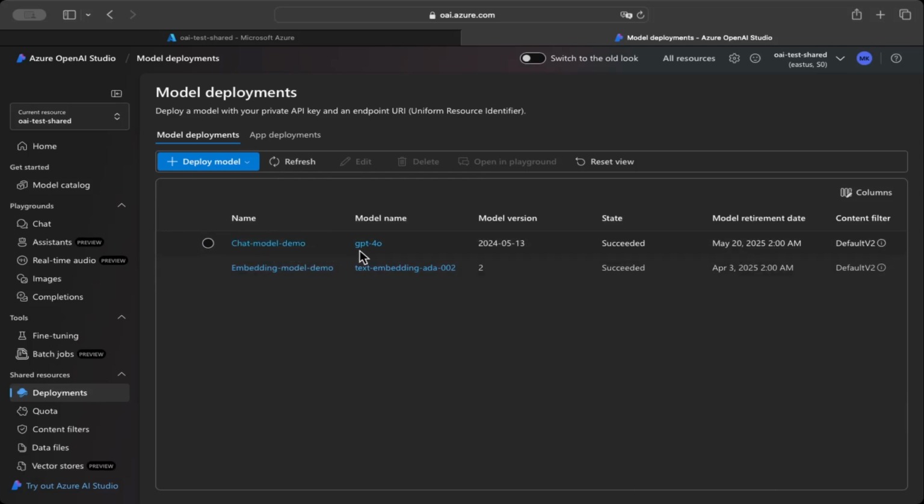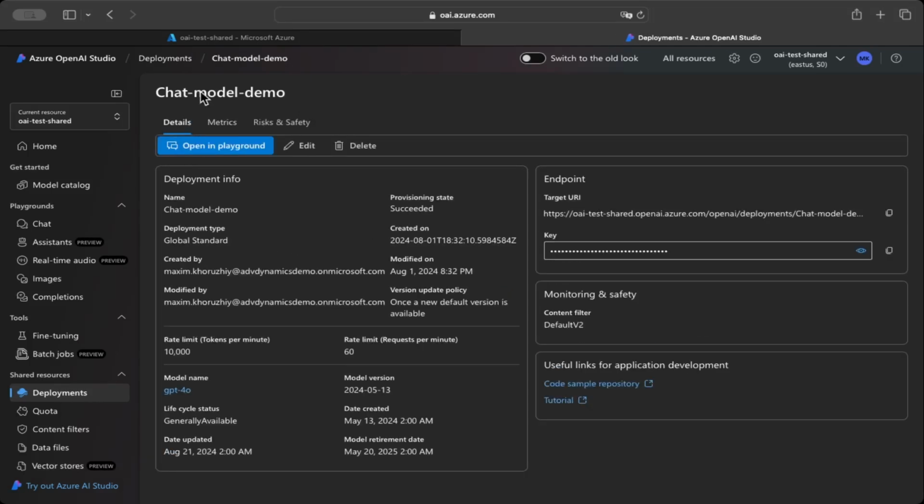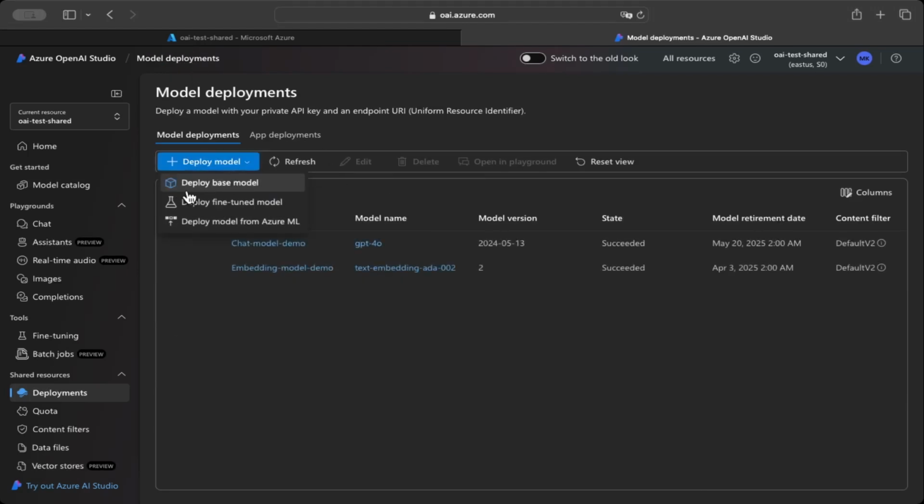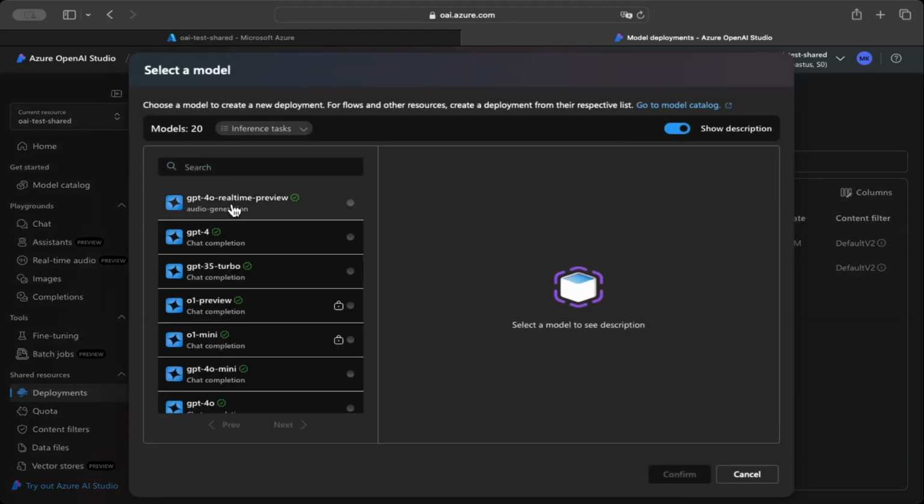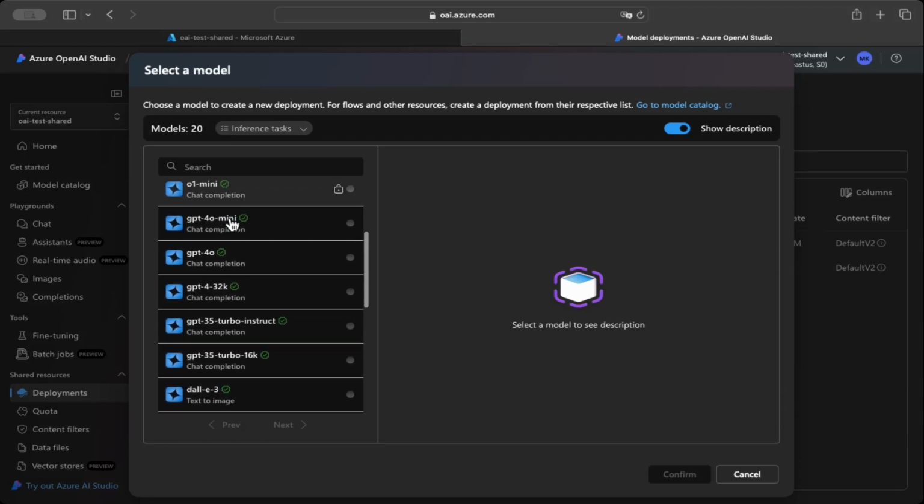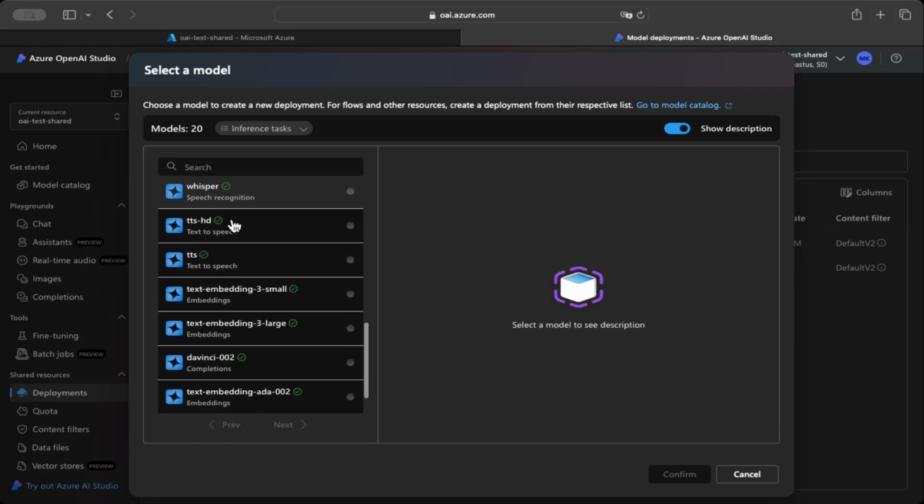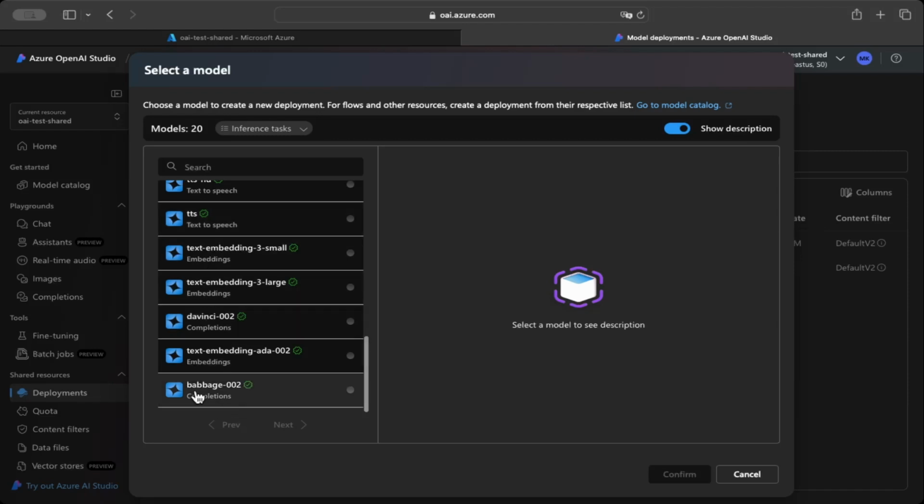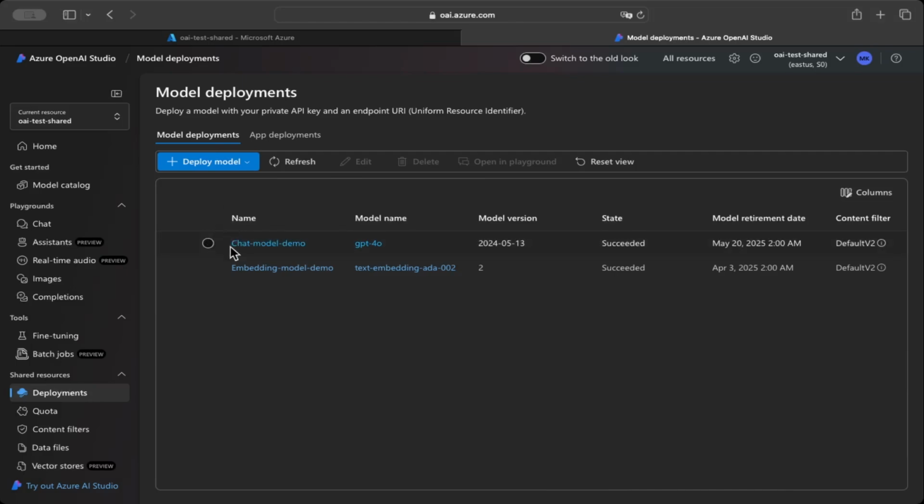For the chat model, I have chosen GPT-4 Omni. And for the embedding model, I used text-embedding-ada-002. So these are available models in Azure. You can use them, and there are other models as well. So for instance, I will just quickly show you if you want to deploy a model, you get a list of pre-trained models available for your use in your solutions. Okay, so I have two models.